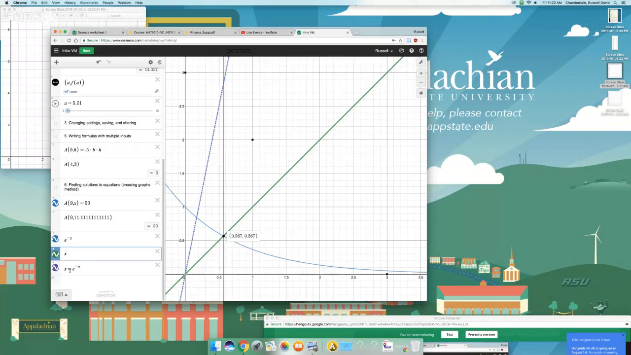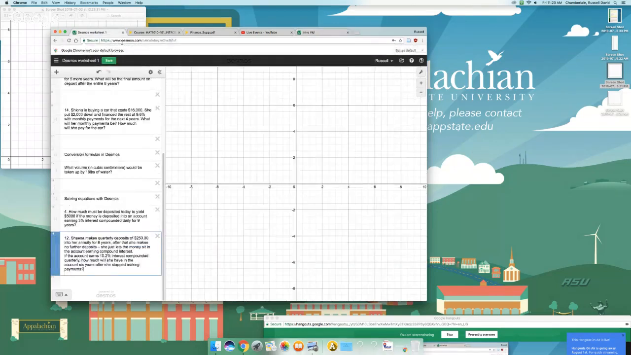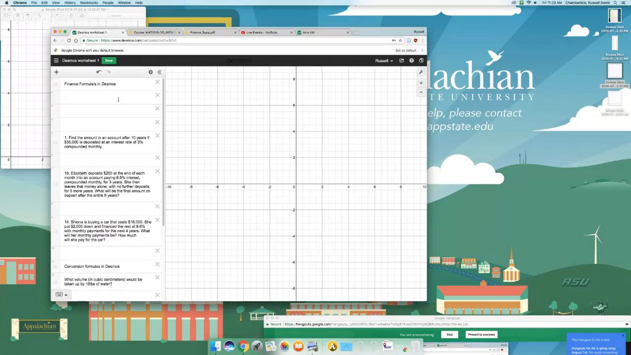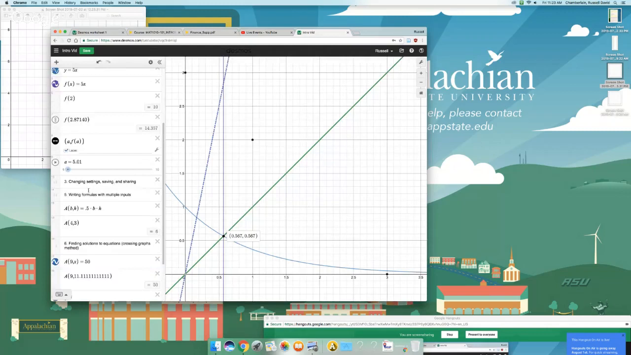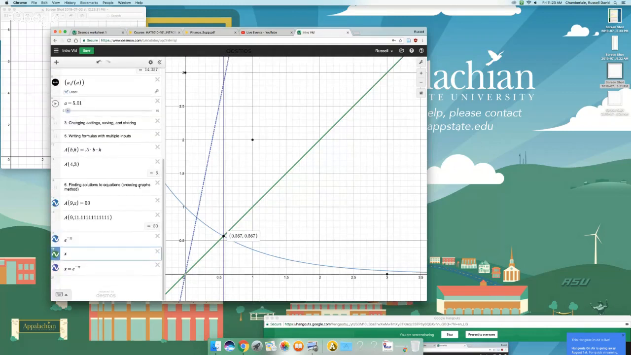And it just solved it because I set the 2 expressions equal. So Desmos will solve equations for you if you work it hard. Okay, all right. Let's plug in some finance formulas. So let me see. Did I get through what I wanted to get through? That's how you do solutions with crossing graphs or formulas here. We've written a formula with multiple inputs. So let's see why we wanted to do all that.